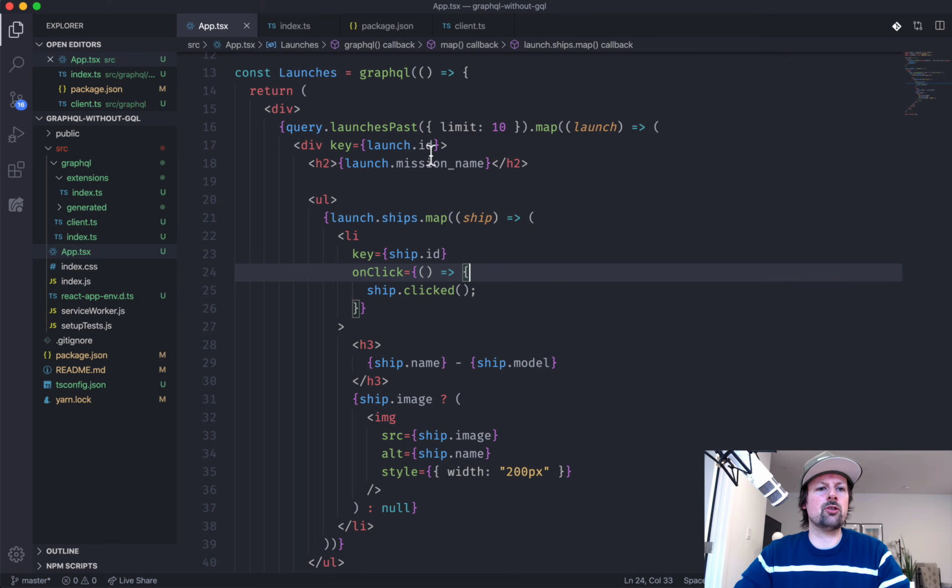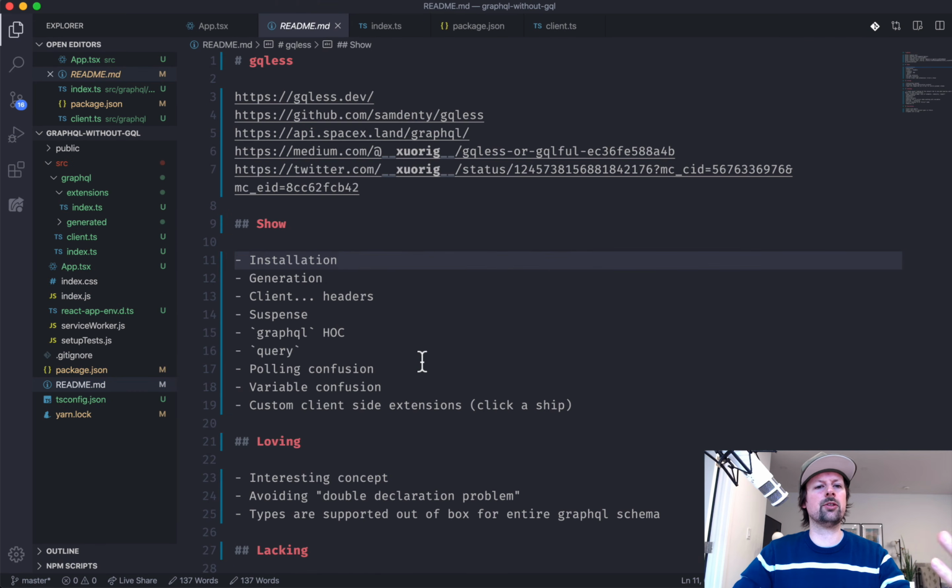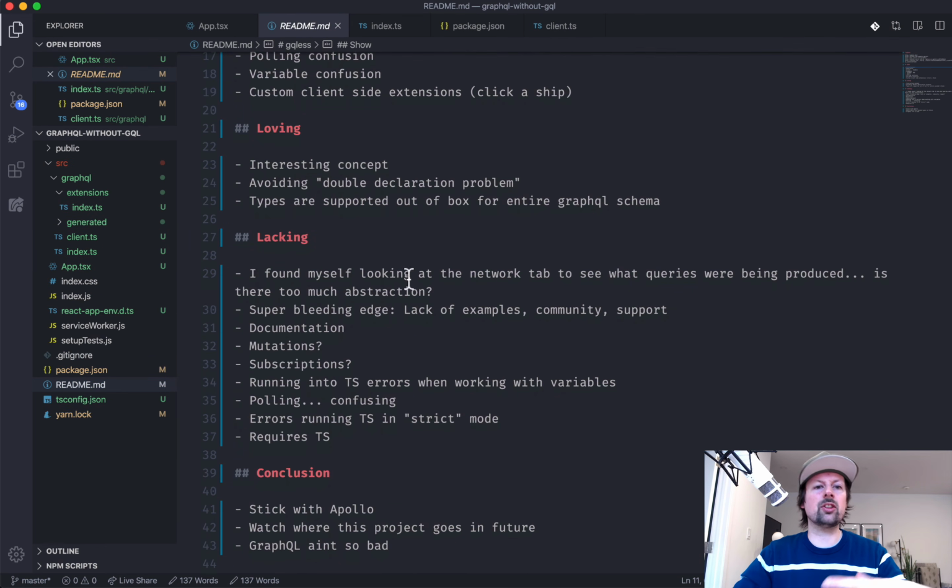There were also some issues around how mutations work. I don't think those are supported yet. I came up with a list of things I liked: an interesting concept, and avoiding double declaration, basically avoiding writing the query to get your data and then getting the data yourself. You don't have to do that at all, you just access the data. Types are supported out of the box. That was awesome. You just type and it shows you what's available.